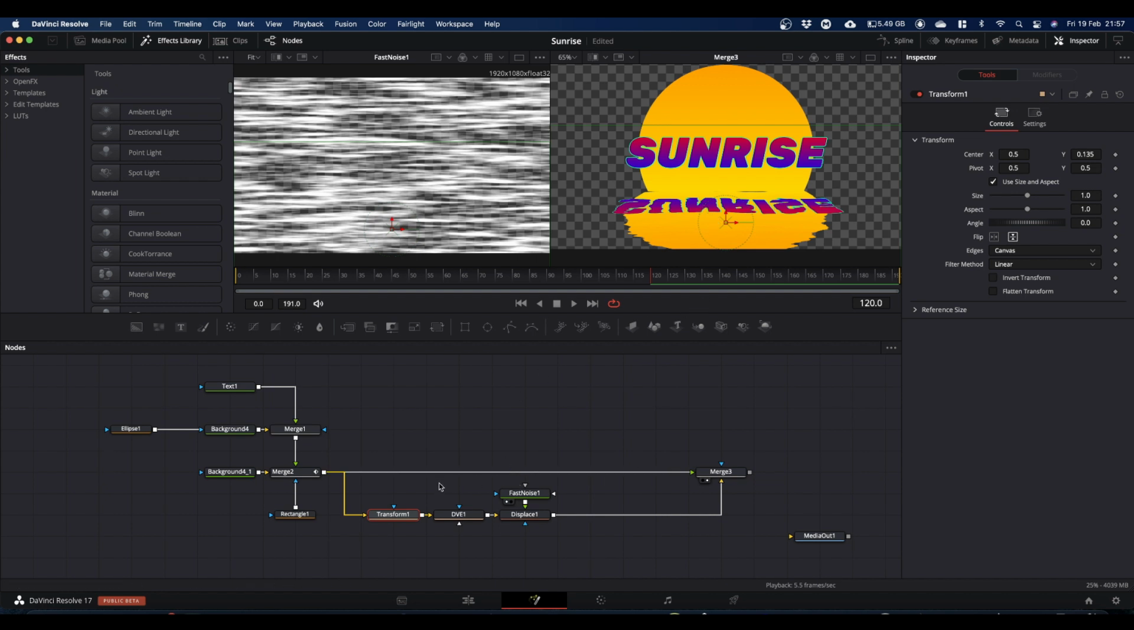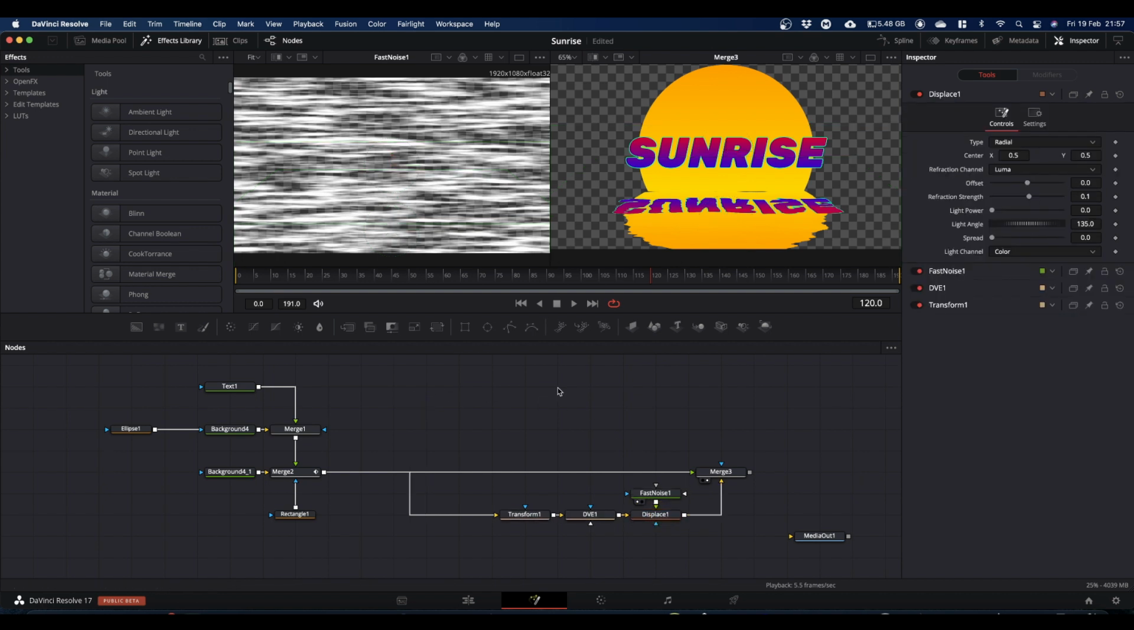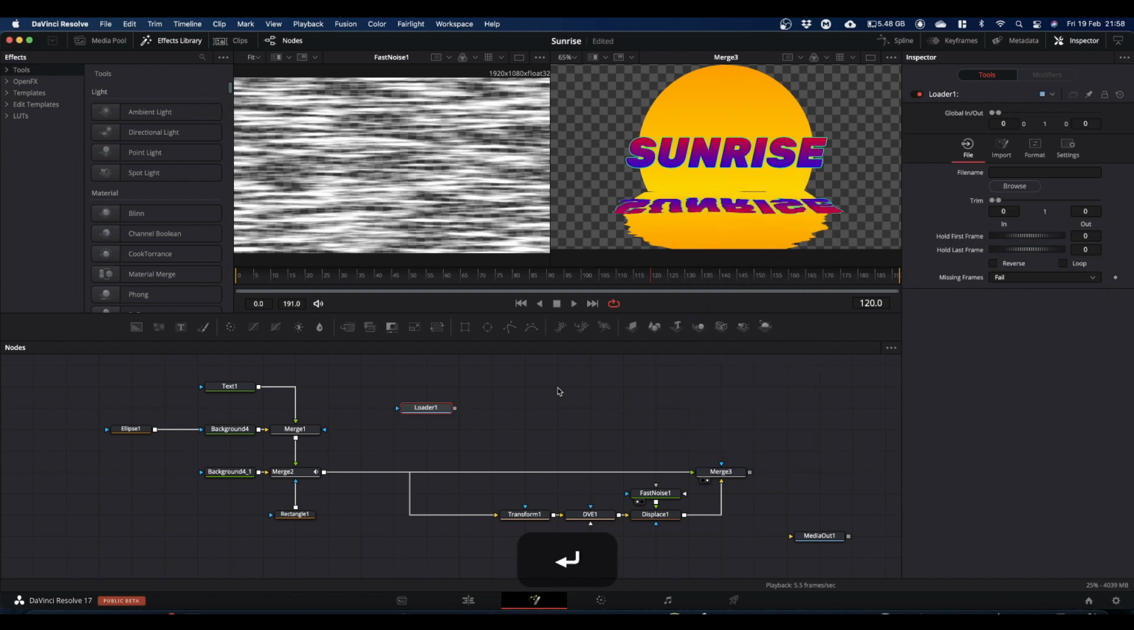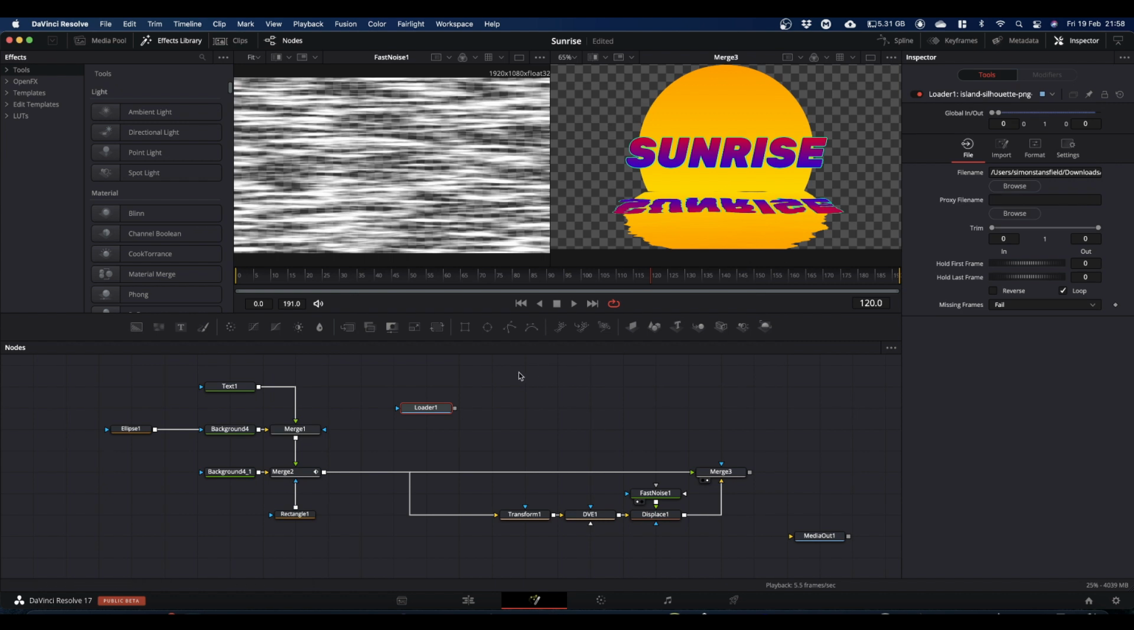Okay, so the next element we had was the desert island. For the desert island I've got a PNG file that I found on the internet, and I'm going to bring that in not via the media pool but with the loader node. So shift spacebar and type loader. As you put the loader node in, it's going to ask you what you want to load, and in my case I want to load this PNG file. Give it a second and it will change to the name of the file that it's associated with.